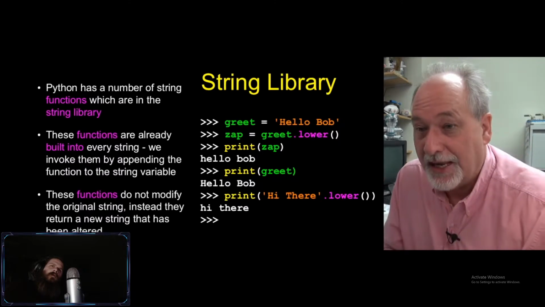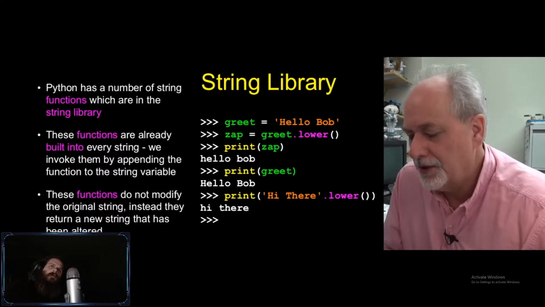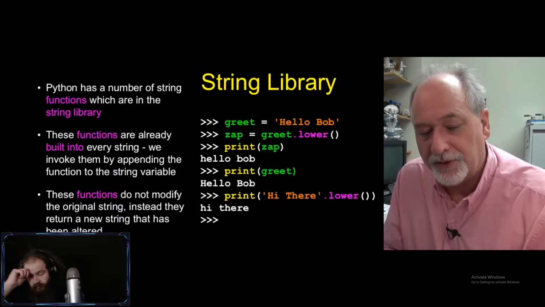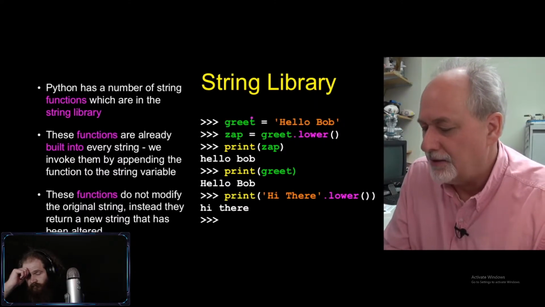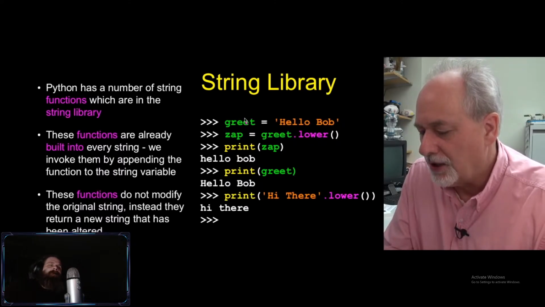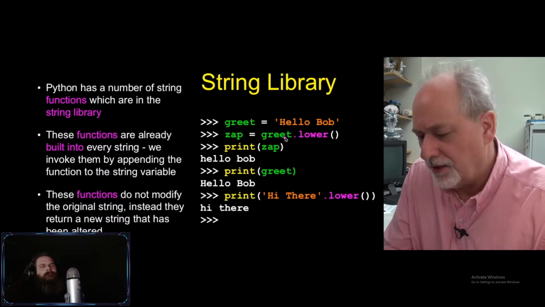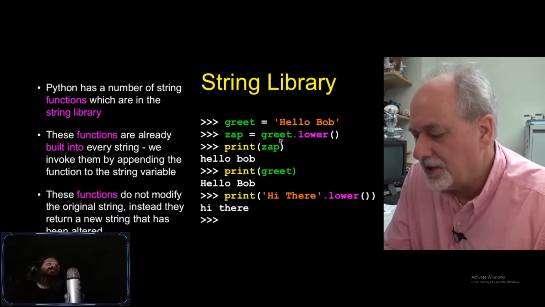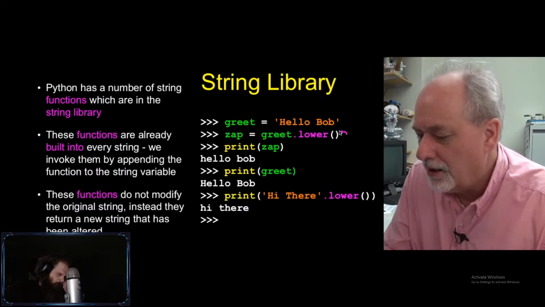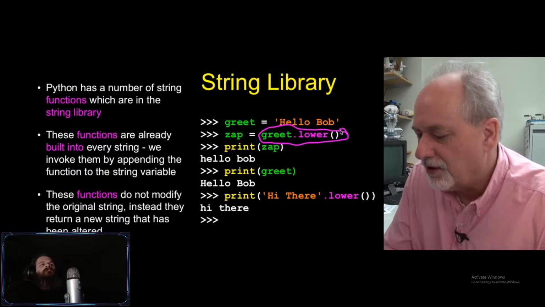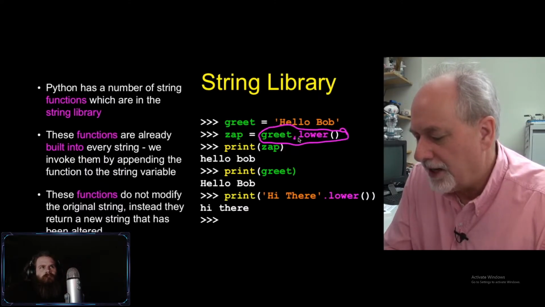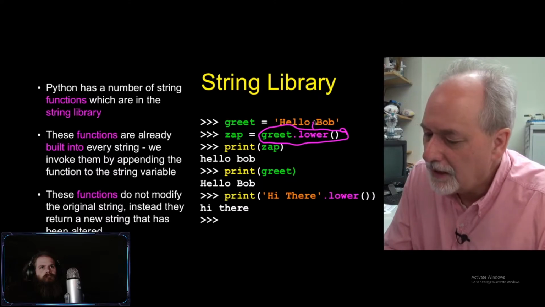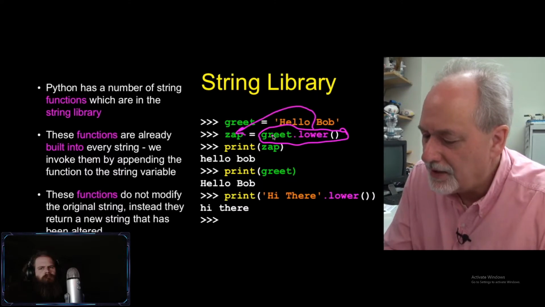So a string object has some built-in capabilities, and one of them is, here is a string object, and because greet is a string object, if we said type, we'd see that it was a str. Dot lower says, hey, dear string, make a lowercase version of yourself. It's like calling this function lower and passing greet into it, and then give that back to me. Now, it doesn't actually change greet. It gives me a lowercase copy.